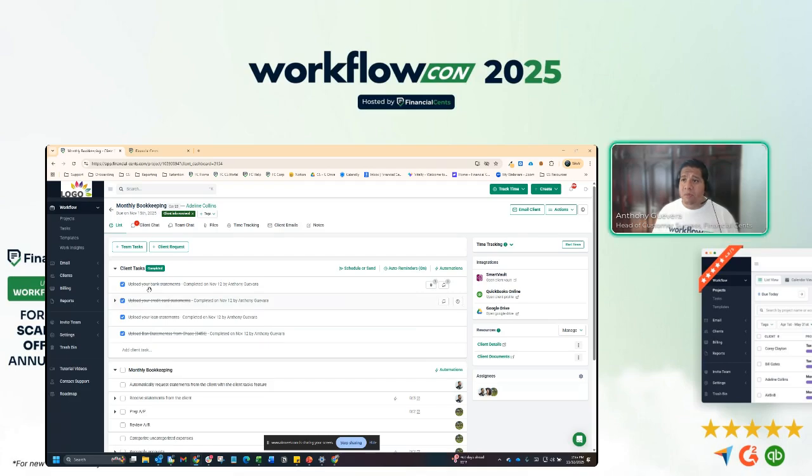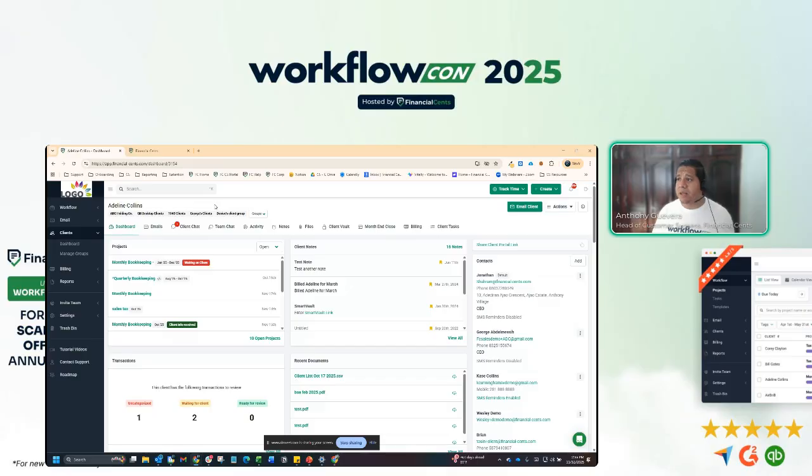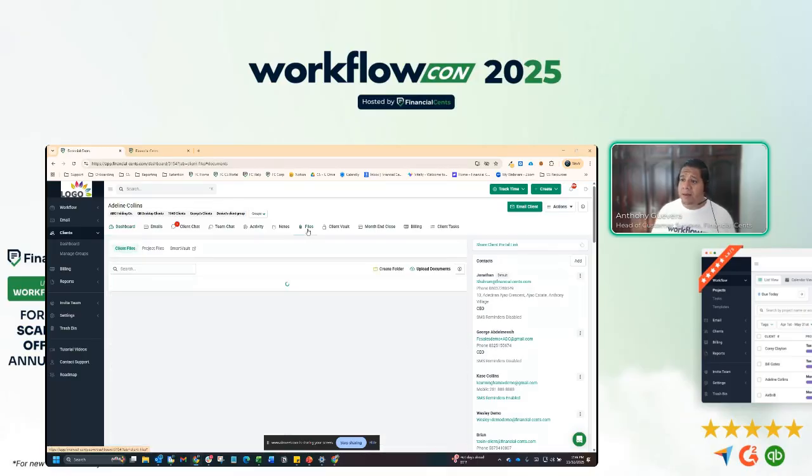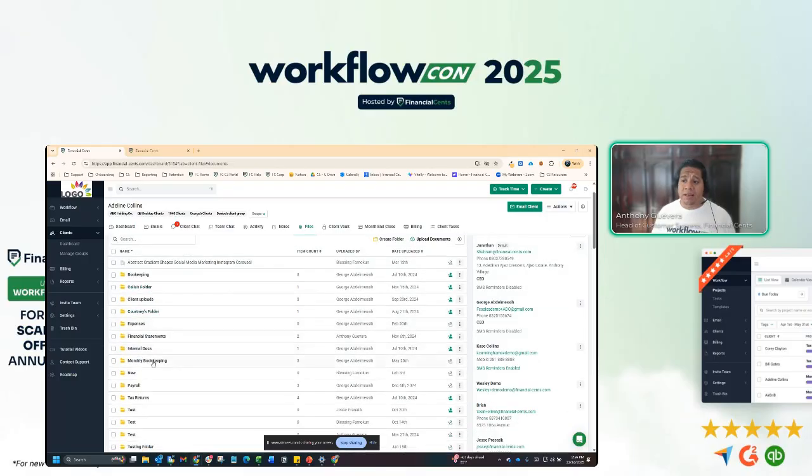Okay, let's go ahead and move on to the next component. If I go back to Adeline Client's profile, there is a files section. So this files tab here allows me to create folders for this client.